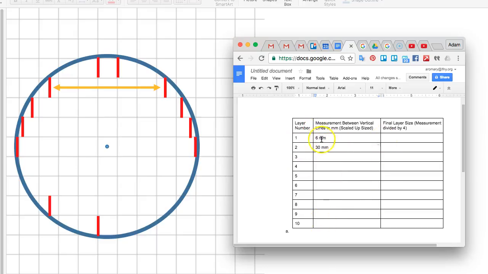Then divide this number by 4. So 6 divided by 4 is 1.5. And 30 divided by 4 is 7.5. Continue that for each row that you have, and you'll take those numbers into Tinkercad.